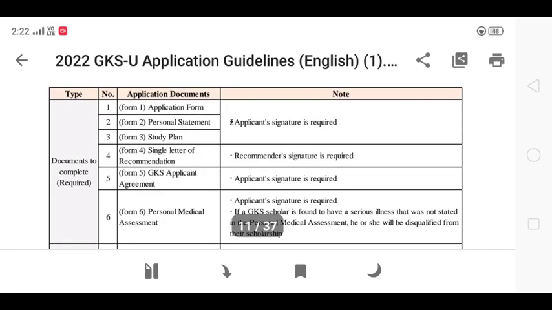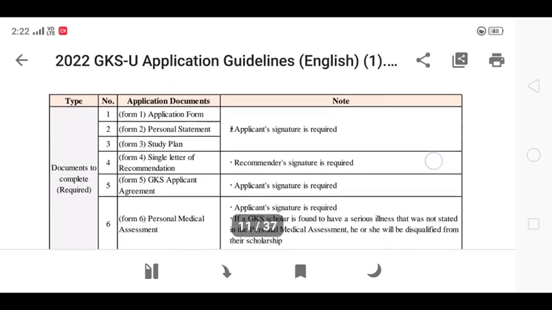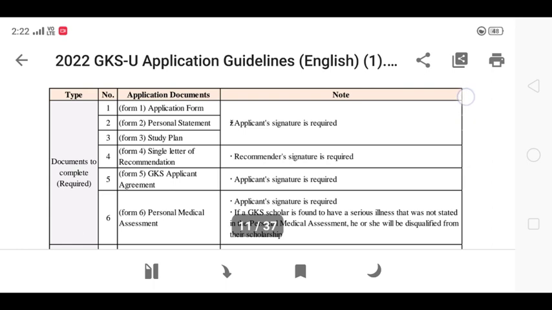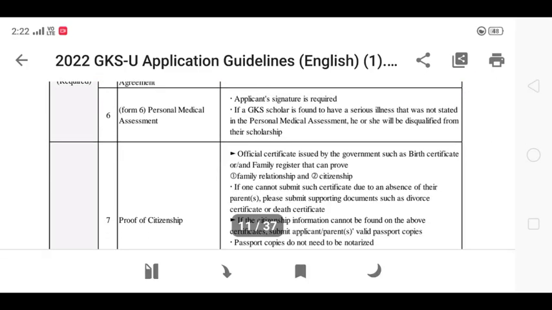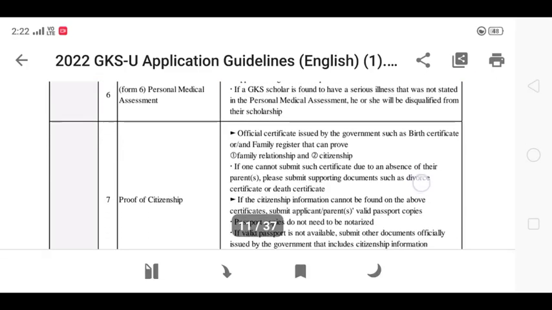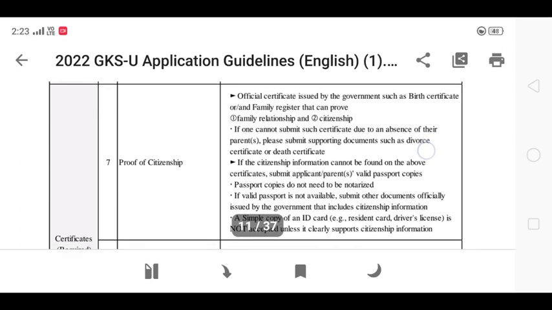So I have tried to cover almost all the points mentioned in this application guideline, and I will advise you that if you are planning to apply for the GKS scholarship in 2022 for an undergraduate program, please prepare your documents before the month of September. It will be very good for you.